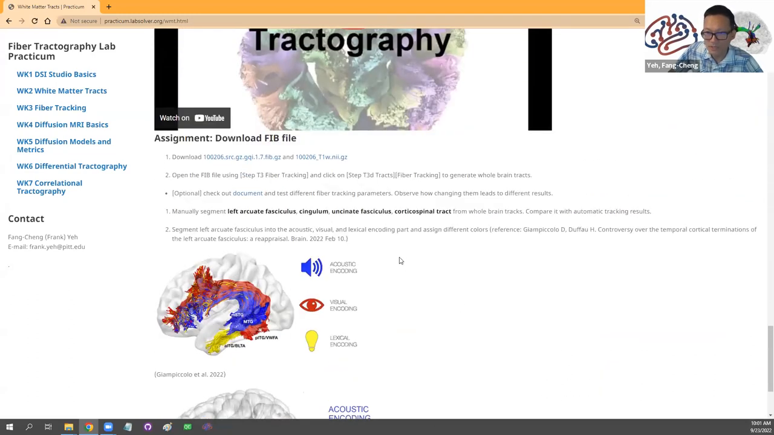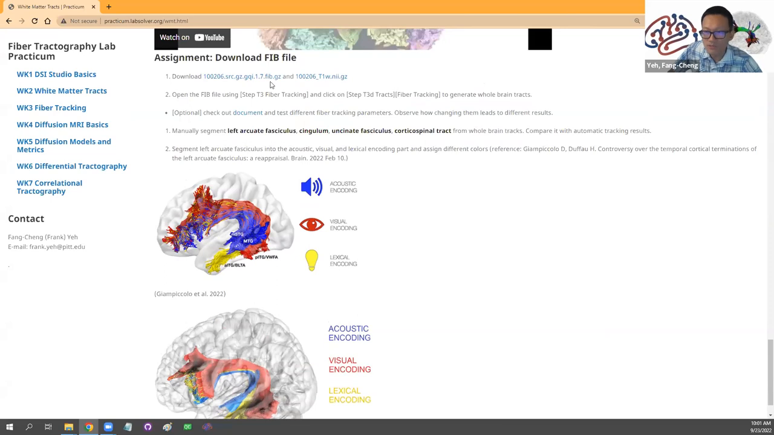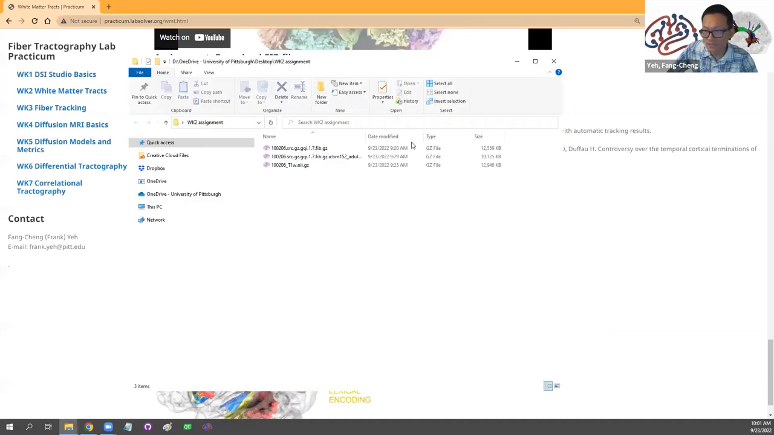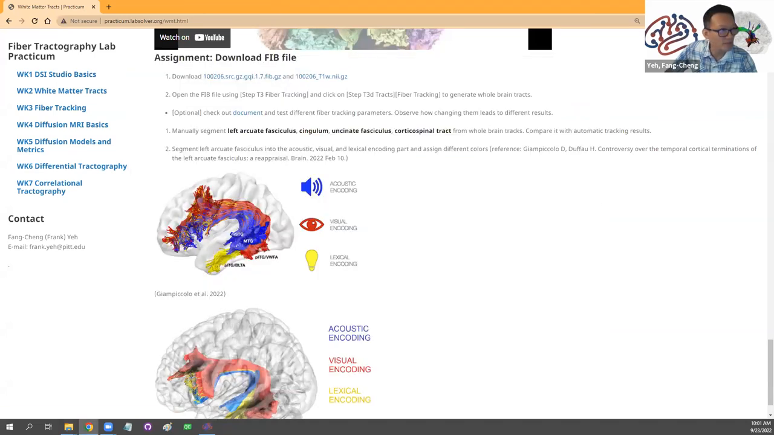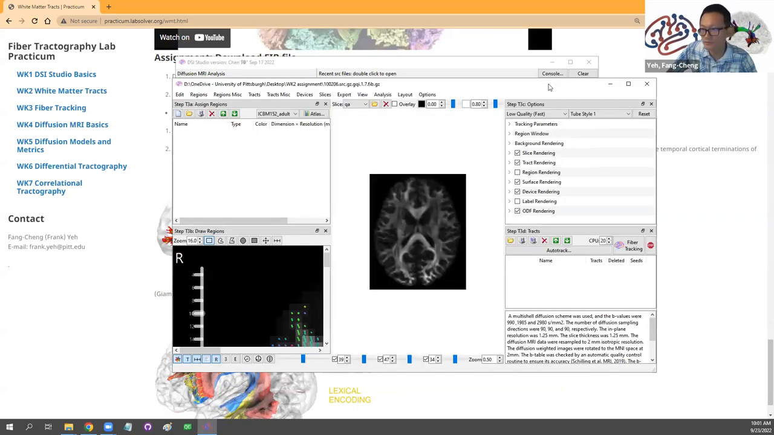Next week, the assignment is about doing manual segmentation of three different pathways. It should take a quick 5 minutes, hopefully, and then we'll see whether I can do it. So open the fit file. Just download the fit file here. The fit file here allows you to do fiber tracking.